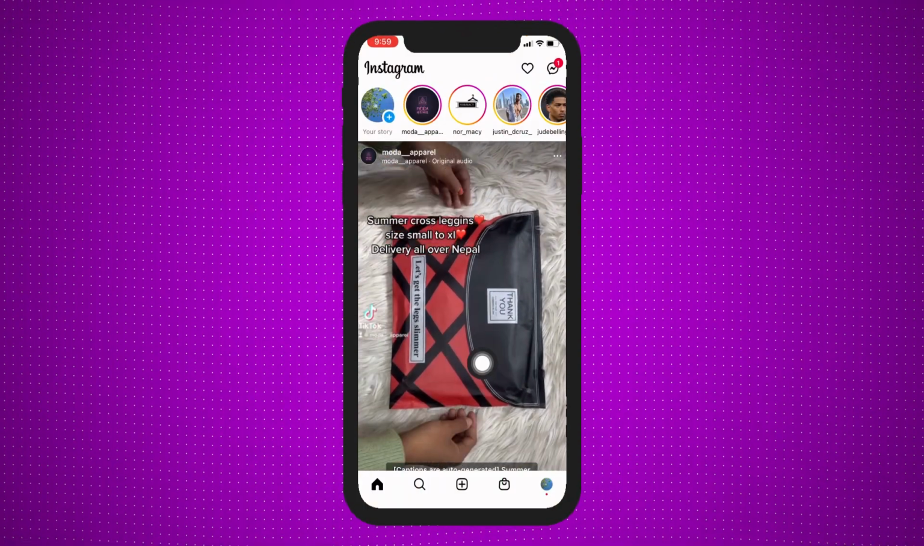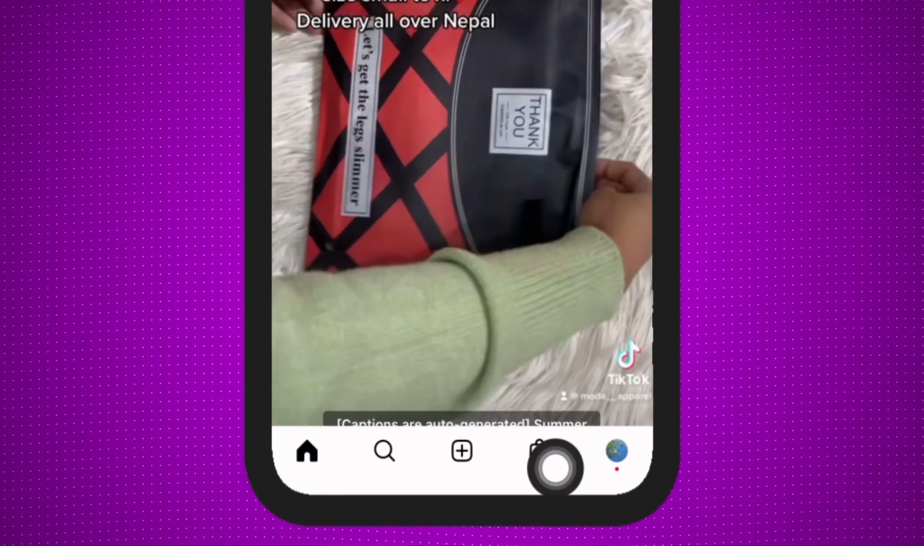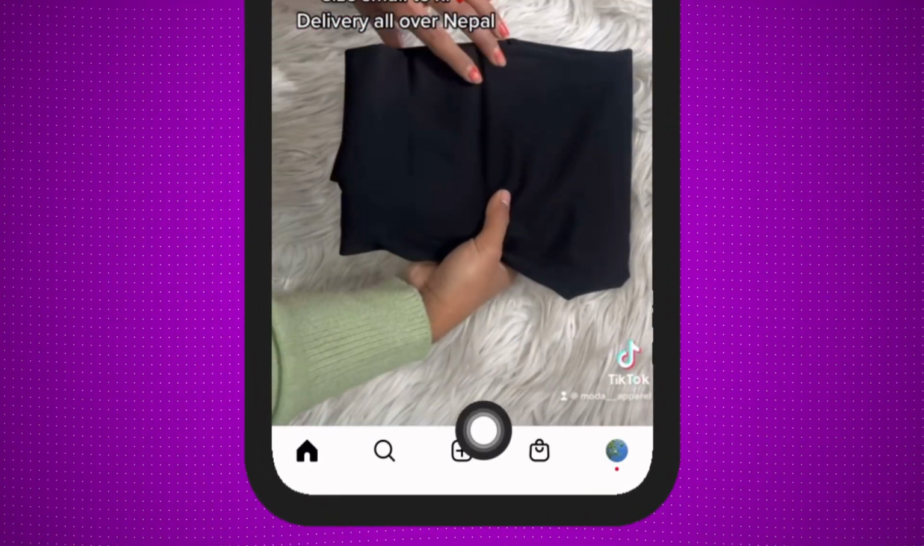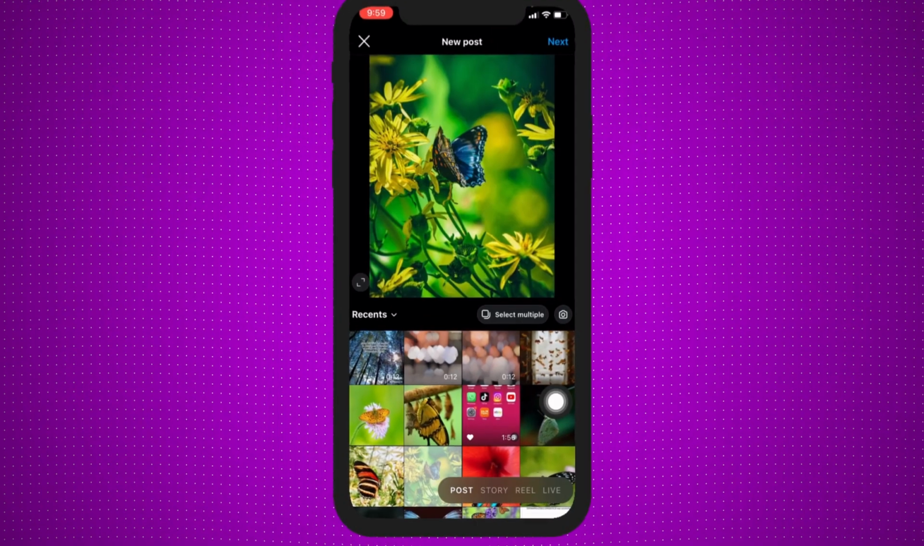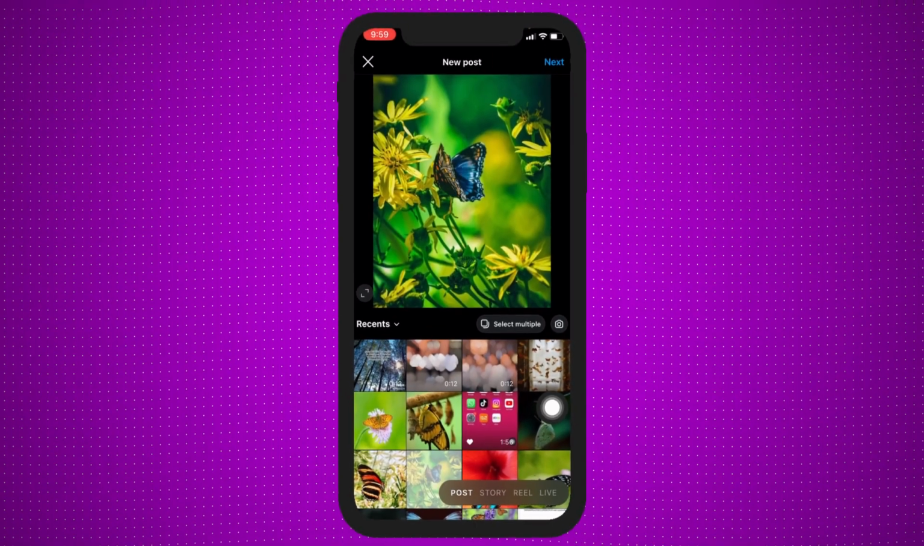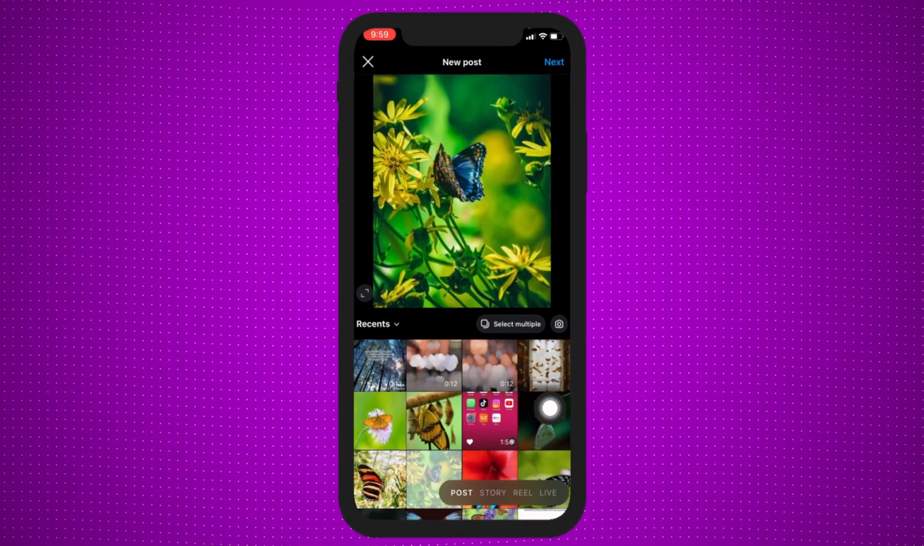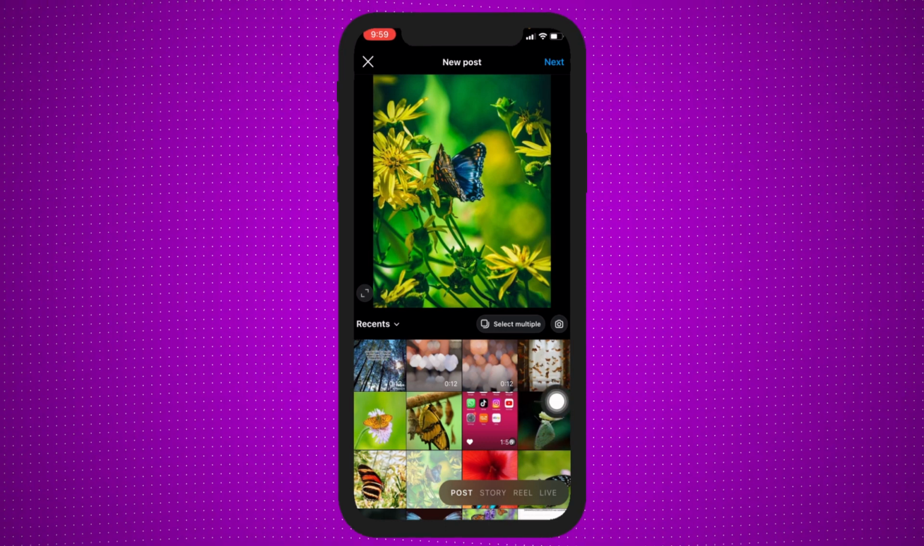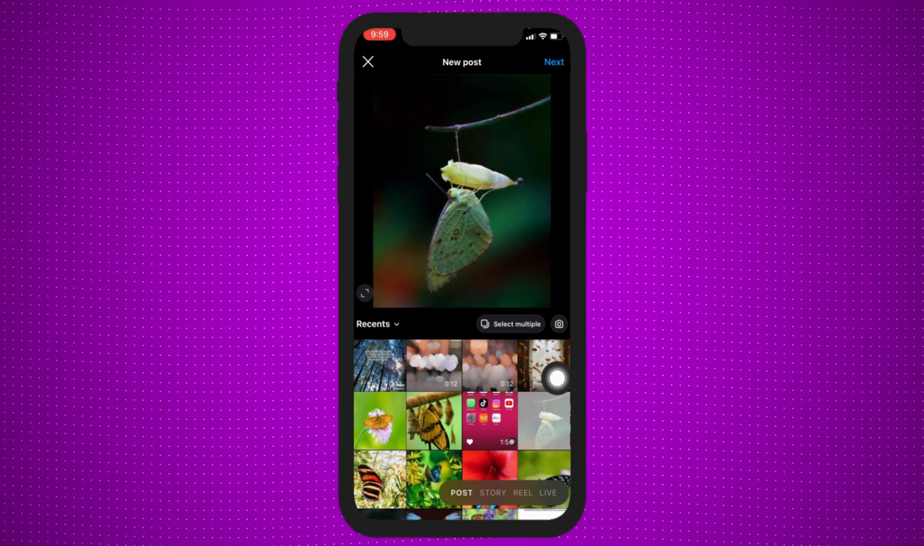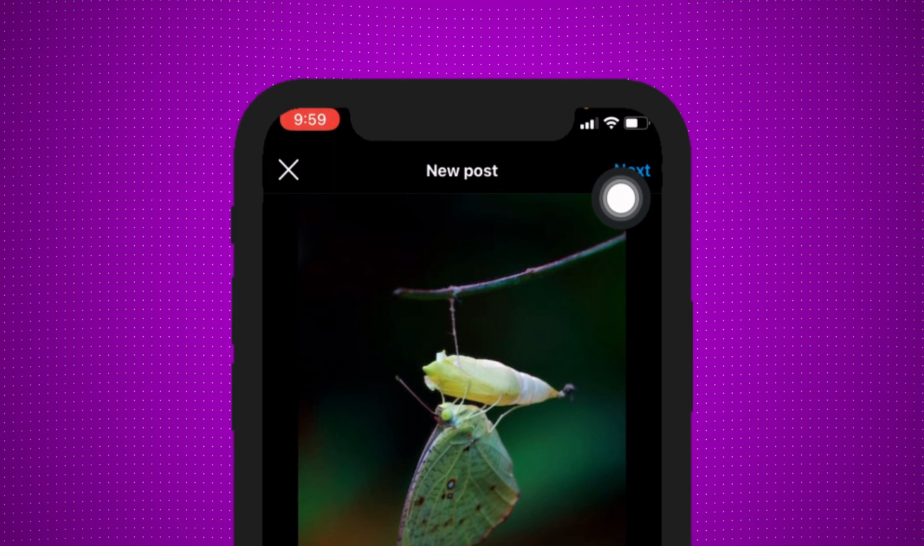Your home page appears. At the bottom, you can find different icons. Tap on this plus icon. Now from here, you can easily select picture or video that you want to post. Here, I'm gonna select this one picture. After you select the picture or video, tap on next given at the top right corner.